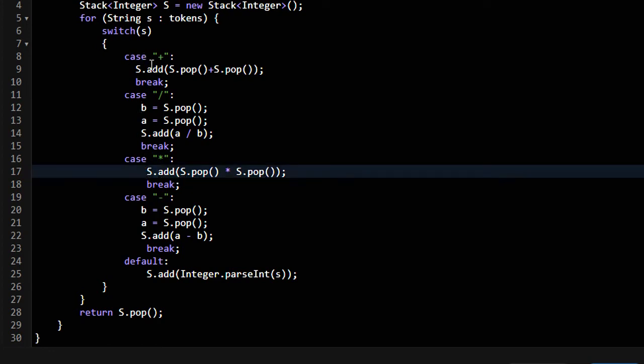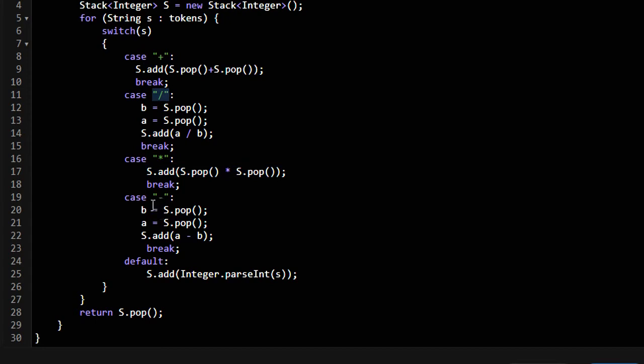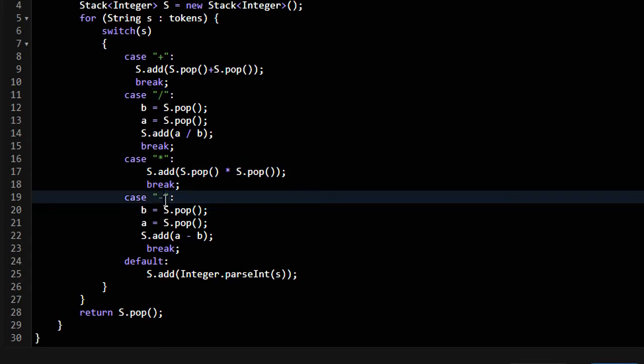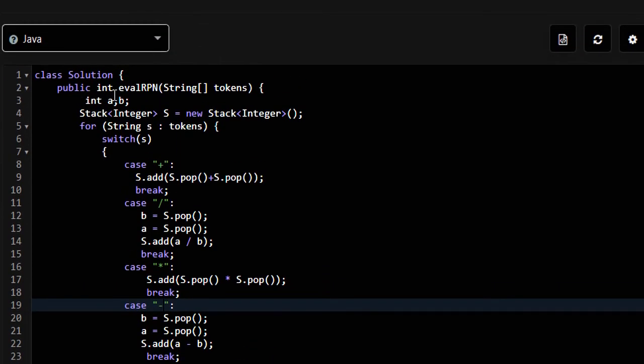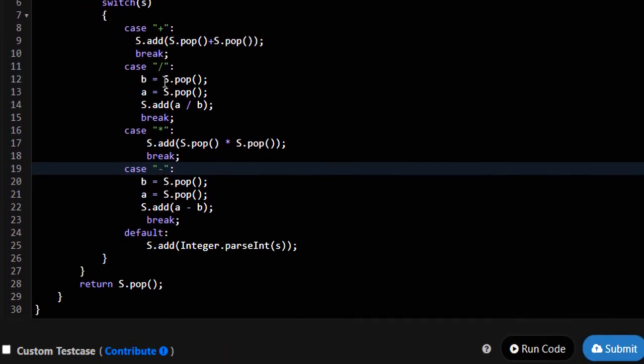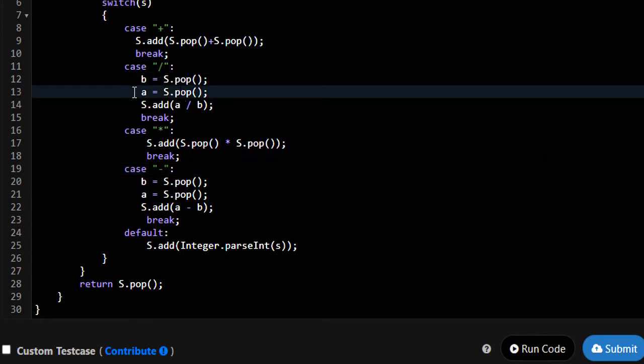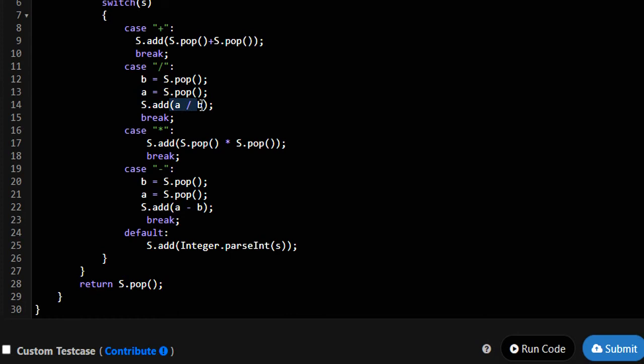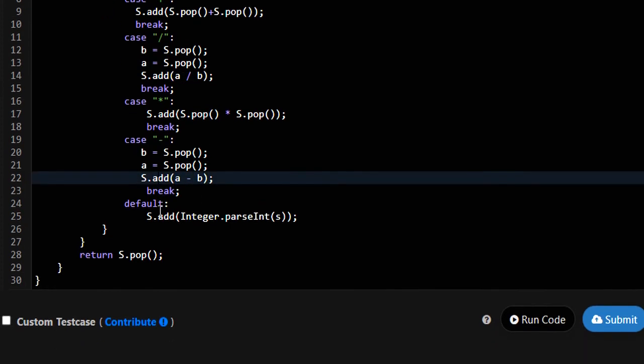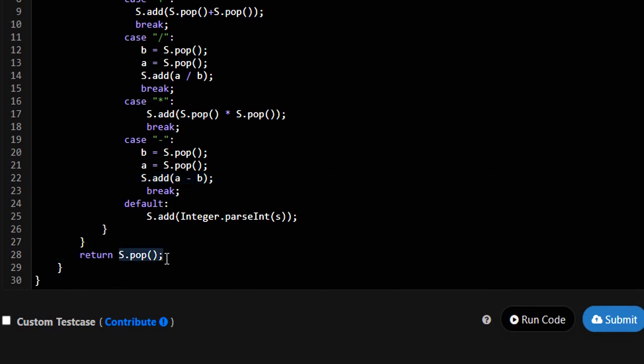If not, if it is a division or subtraction, then we have to perform the operations in order. So we declare two variables a and b initially, and we pop the top element and assign that to b, and then the next top to a, so that it performs the operation in the exact order. Then we perform the division or subtraction and add the result back to our stack. Finally, once all the iteration is completed, we return what is at the top of our stack.